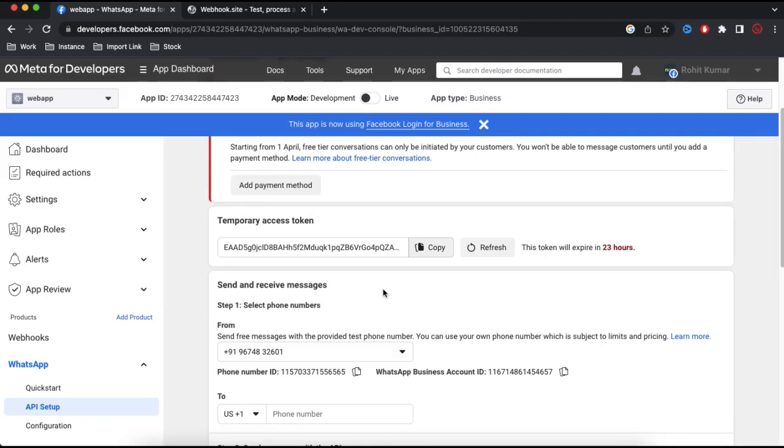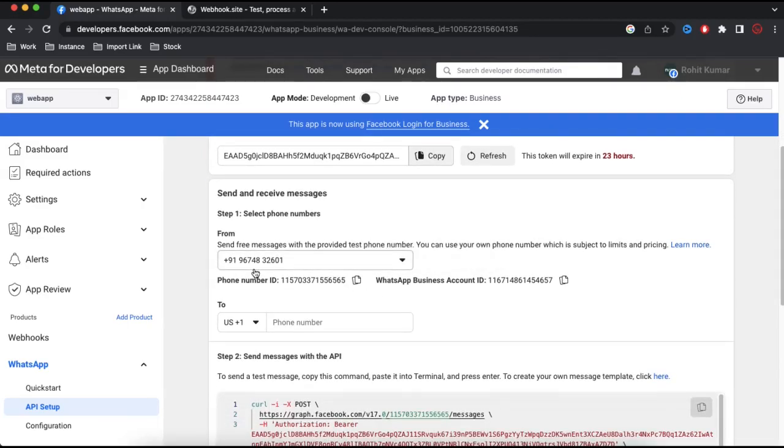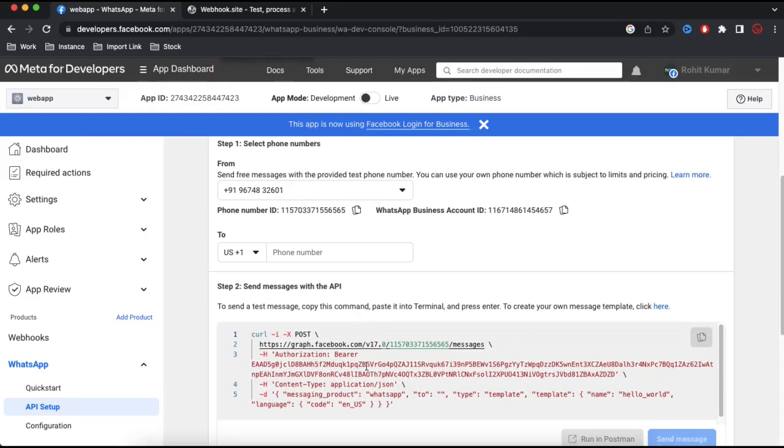So if you see here, this is the number, and I have two numbers. One is the production number, and this is the test number. These two numbers do not actually have WhatsApp installed. We can send messages programmatically through the token. We can directly send the message to a particular target user.